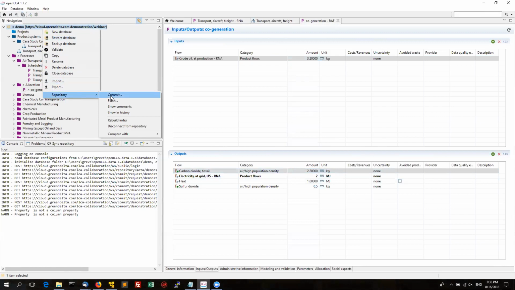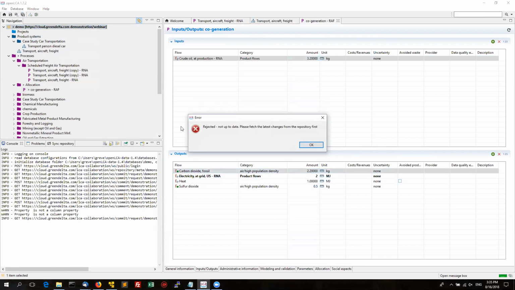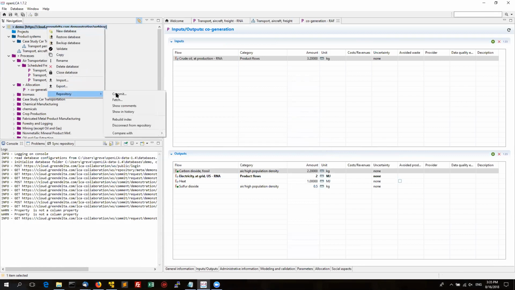And now I want to commit this to the repository as usual to make it available for the other contributors. But it says that I'm rejected because I'm not up to date. So this is one feature of the collaboration server, that you always have to synchronize and kind of get into a linear process of these commits. So if I want to make changes to the repository now, I will first have to fetch changes that were made before, merge them into my local database, and then I can again commit to the database. This is to ensure the linear workflow. So before, I will have to go and fetch the data.